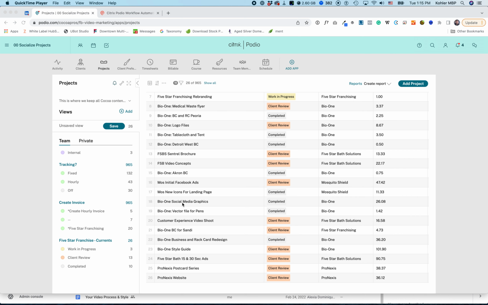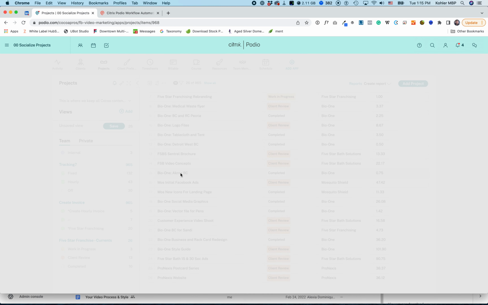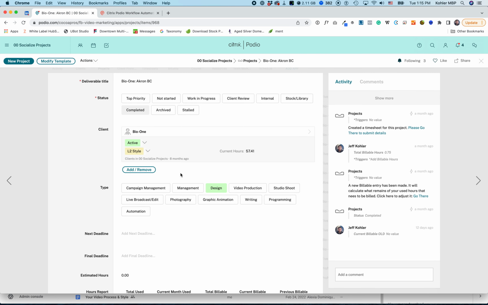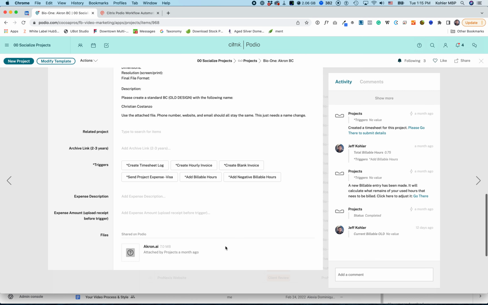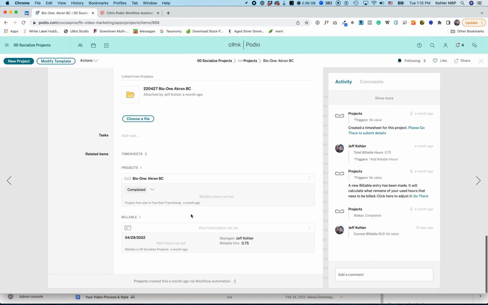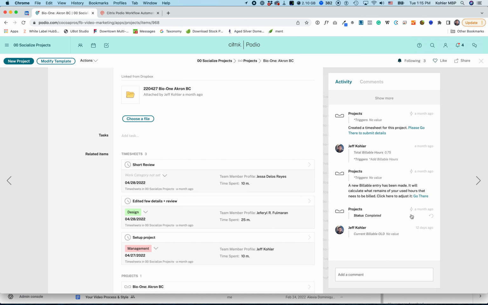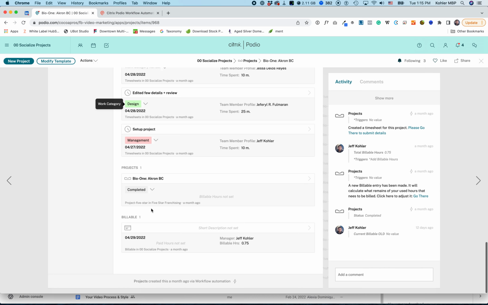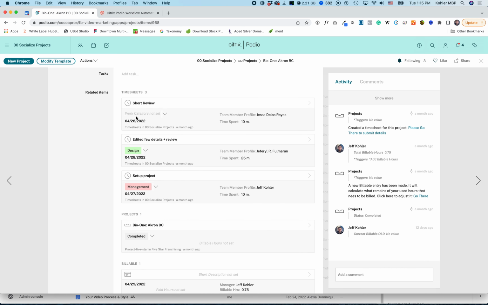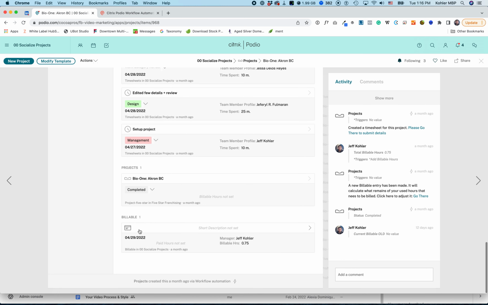For example, let's look at this Bio1 Acron business card. I'm going to click on this one. This is a short, quick project. It's a business card they wanted created and be done with. Looking at it, I see something I can catch, which is a good example. The last entry was a billable entry, and it was a month ago on April 29th. So this one fell through the cracks, and we have no time in May, which is the current month. All the time is in April, and we did a billable entry at the end of April.